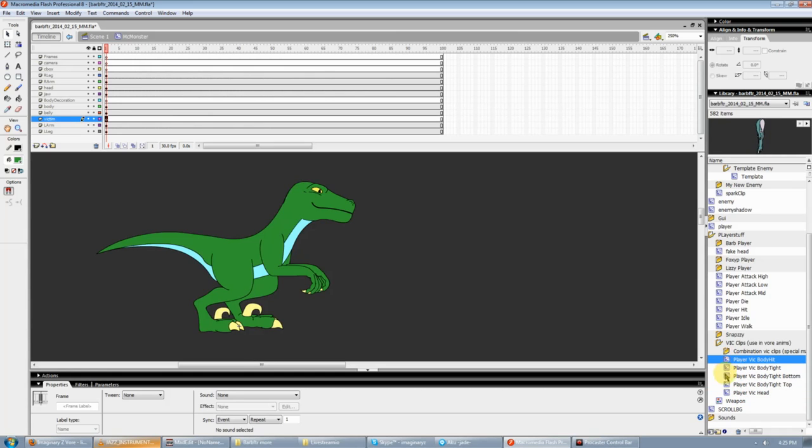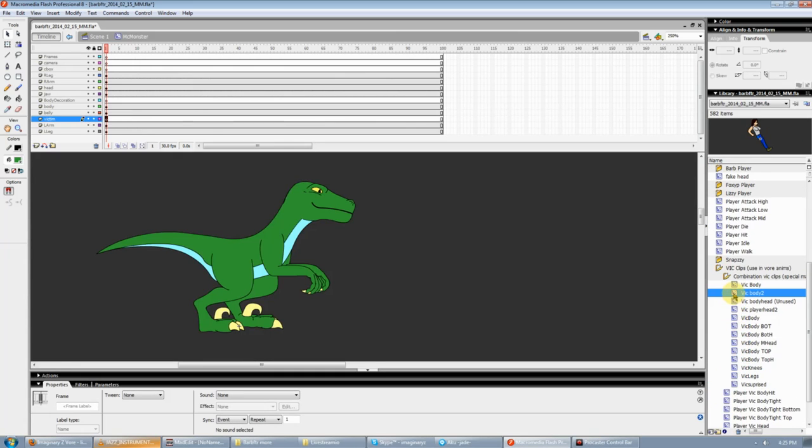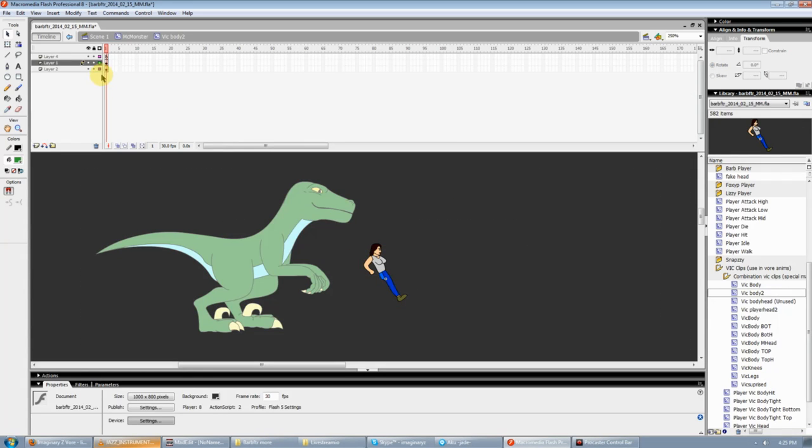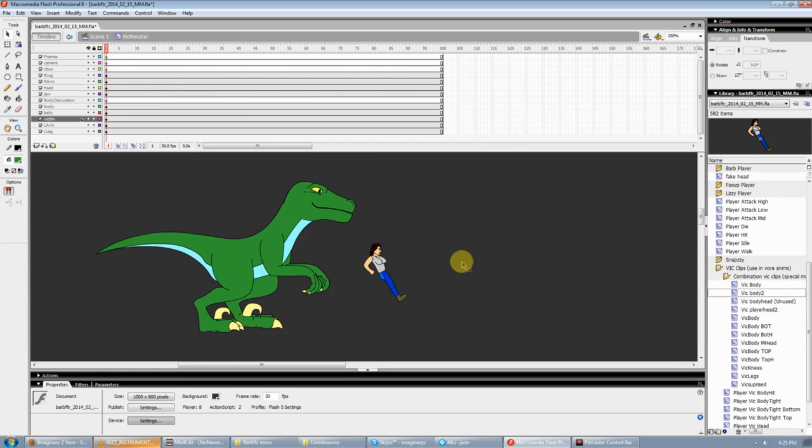Let's see. There's the body, hit tight, tight bottom, tight top, Vic head. And there's combination ones that you're more familiar with, like the actual Barb being hit look. These are clips you can use. The way this works is this victim clip is pretty much in all the VOR animations. And if you go into it, it's made of two pieces, the head and the body. If you go into the body, you'll notice that on each frame, it's a different frame for the victim. So it's possible to add different victims without changing the movie clips somewhere else, because in code, these are put on the correct frames when they're loaded. So that's how that works. We can do that later.